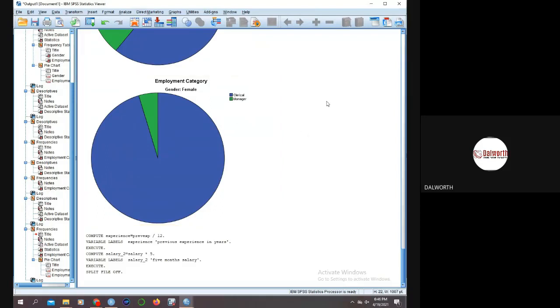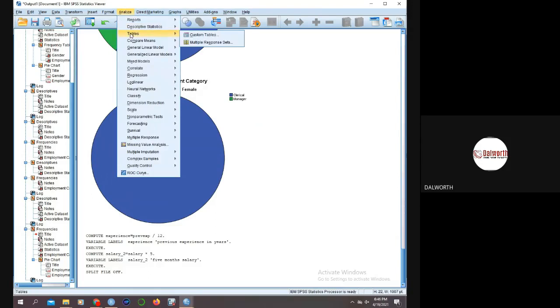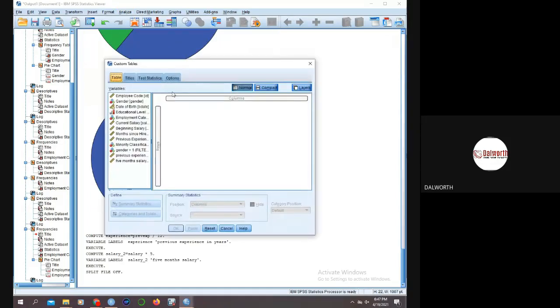When we talk about pivot tables, I will come here to analyze, tables, and then custom tables. And then what you're about to do here will just be dragging and dropping. So let me start with employment category. And again, pay attention, make sure you're selecting employment category. Don't select employee code. Pay attention, employment category.